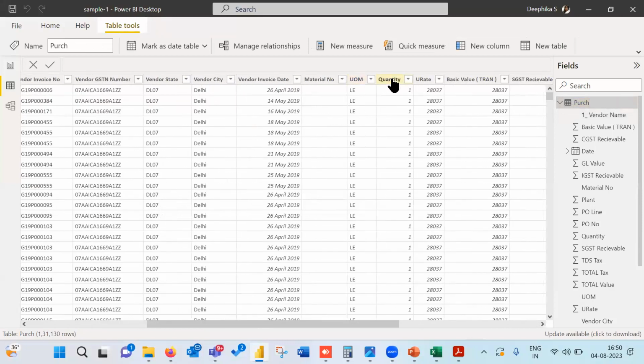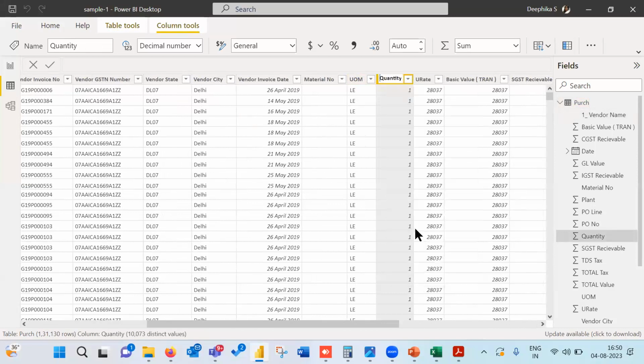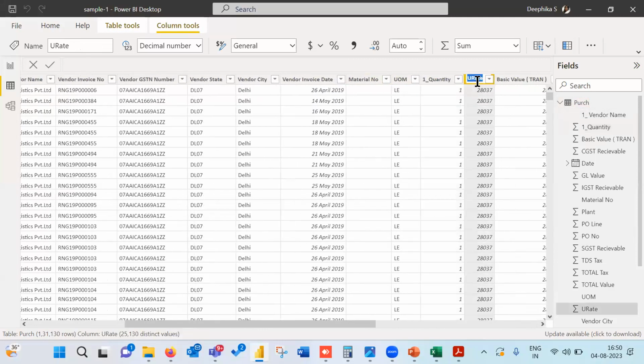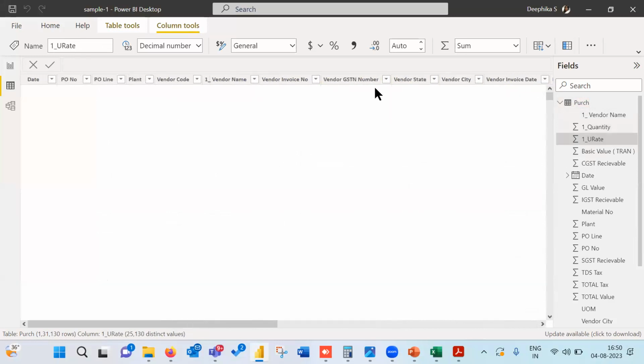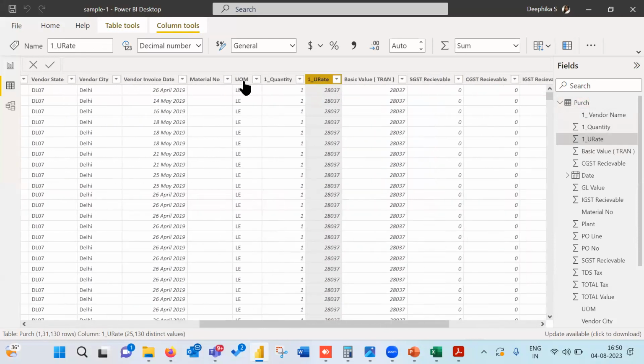I want to rename quantity. I am renaming it unit rate. I'm just adding one underscore before it, like that, so that all of them will come in front, nothing else. And this was my material code.